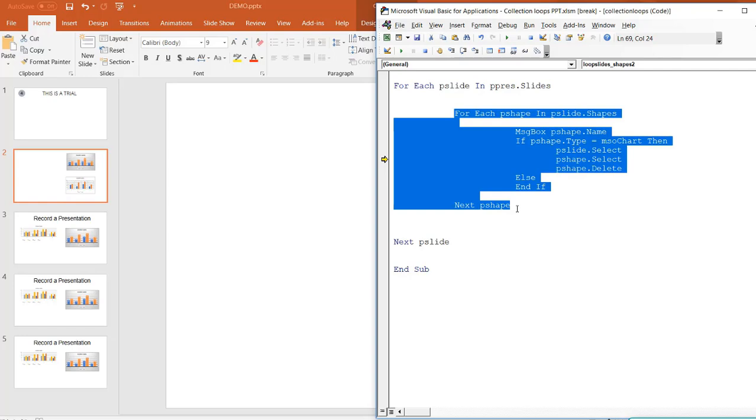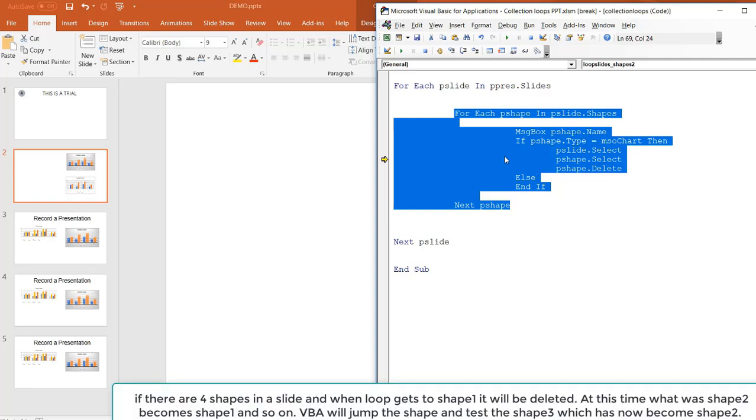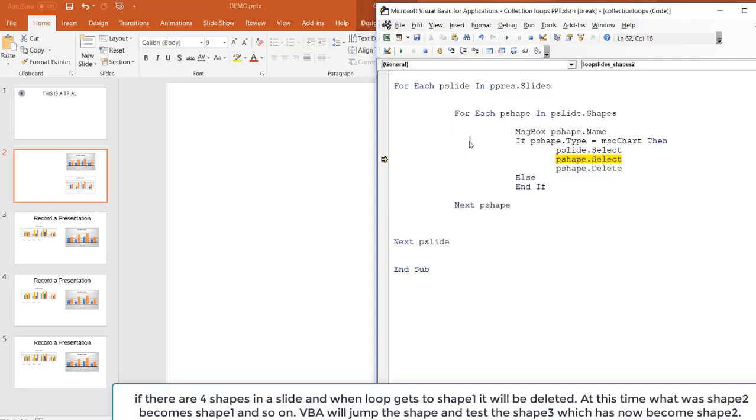You are not pushing the collection loop to select the second shape by giving some kind of indexing. You can see we have not written anywhere that you have to select the first shape, second shape, third shape. This is the job of the collection loop. This is the job of the next shape, that it automatically takes you to the second shape, then the third shape and then the fourth shape.